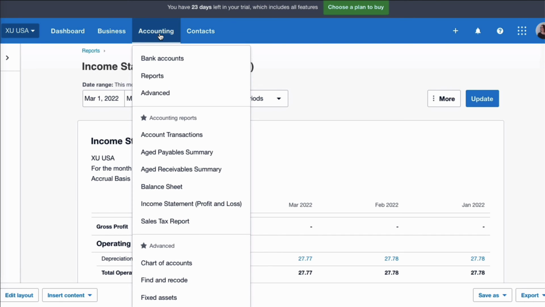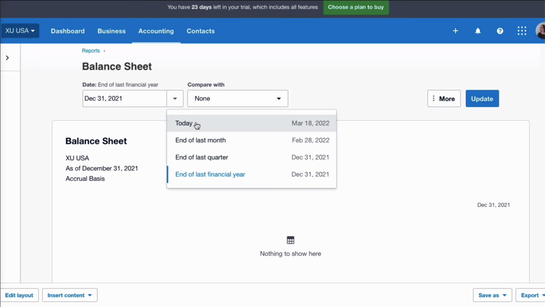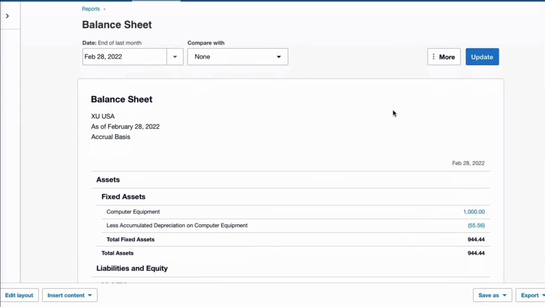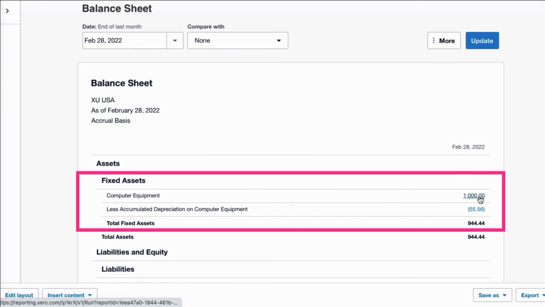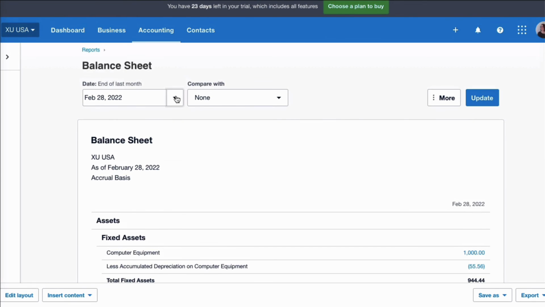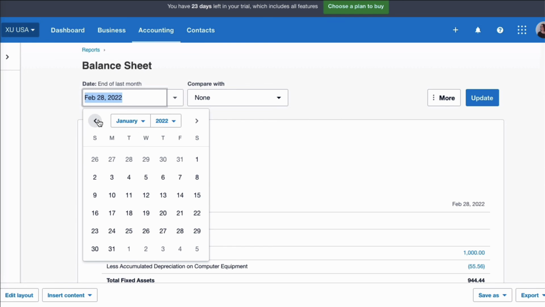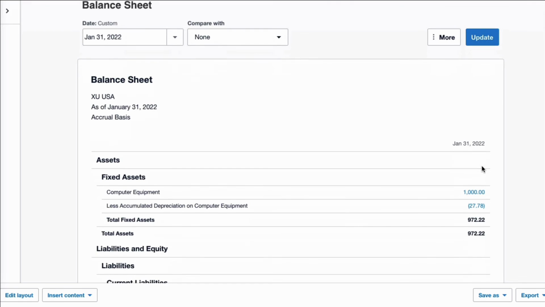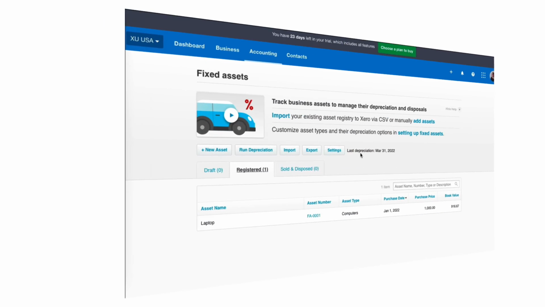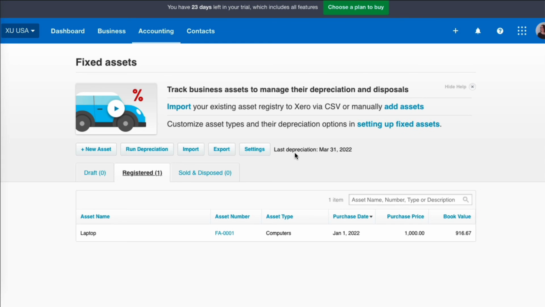Likewise, if we go back to accounting and if we choose our balance sheet this time, if we change it to the end of last month, I'm just choosing the options that are easy to select, update, there we can see the fixed asset, the laptop purchased for $1,000 less 2 months depreciation, and there's the net book value of it as at the 28th of February. If we wanted to change the date, we could go back to the 31st of January, and there is the cost of the laptop less the depreciation with the book value $972.22. So that is a very quick look at setting up your fixed assets and calculating depreciation in Xero.